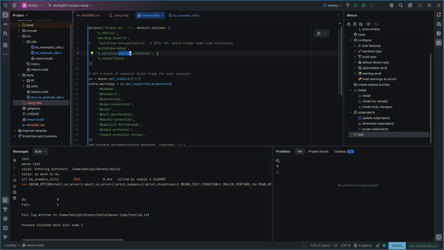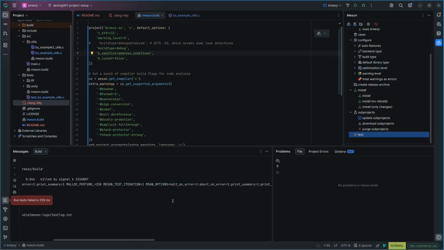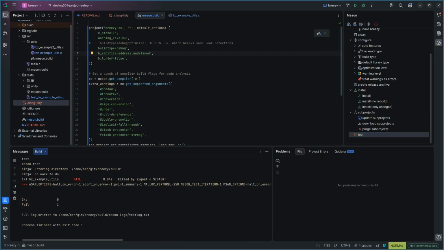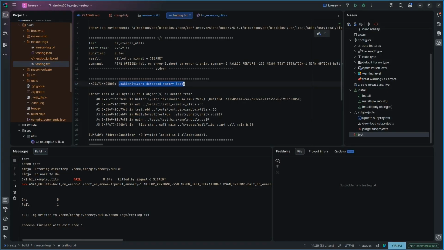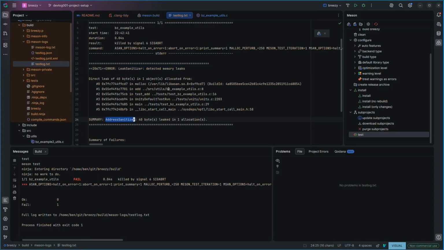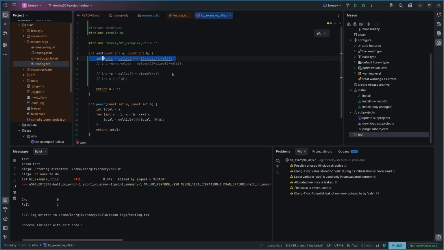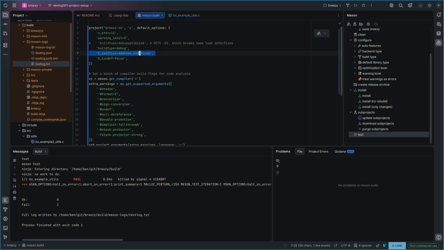There's also ASAN and UBSAN, so Address Sanitizer and Undefined Behavior Sanitizer, which Meson kind of has built in. We just have to specify this flag. So if I were to run a build, it will fail, and unfortunately doesn't give a ton of information here in the output. We always have to go up here and check into our favorite log file. And then in here we can see, hey, detected memory leaks at this location. And sure enough, if we go there, I made a malloc with no free, so that's good. So that was the sanitizers.